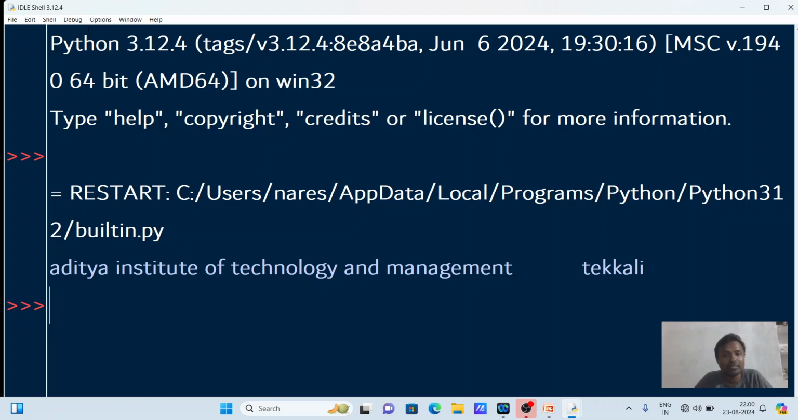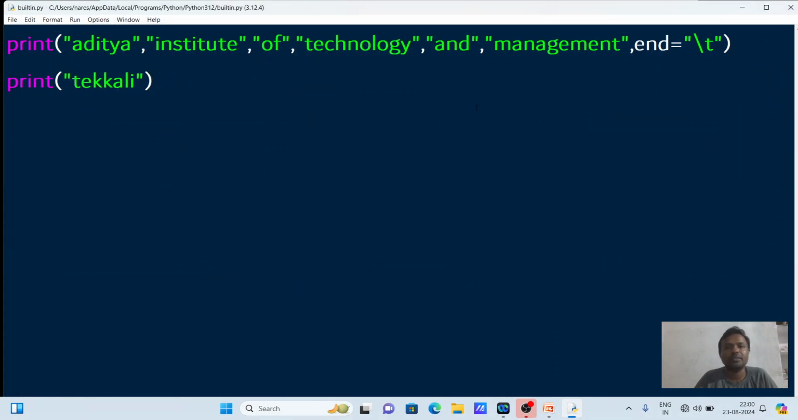Now what is the behavior of the end parameter here? The behavior of the end parameter here is slash t. So like that you can override here. That is about the separator argument and the end argument. So this is about the print function in Python. This is another important built-in function in Python.